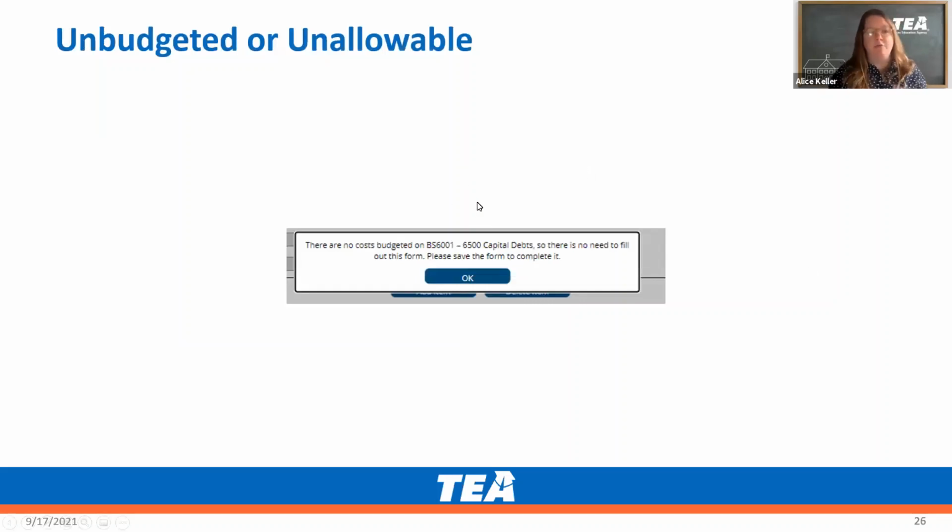So for unbudgeted or unallowable schedules, if you end up not budgeting anything in, let's say, payroll costs, and you click on that budget schedule, you will get an error that says no costs are budgeted for that specific budget object code. Or if you click on 6500, which is capital debt, debt services, it will give you the same error that says there is no need to fill out this form because these costs are not allowable. And it will just indicate that you need to save the form to complete it, but you won't be able to enter any data into this 6500 portion, or you won't need to enter any data if you haven't budgeted any costs in a particular budget object code.